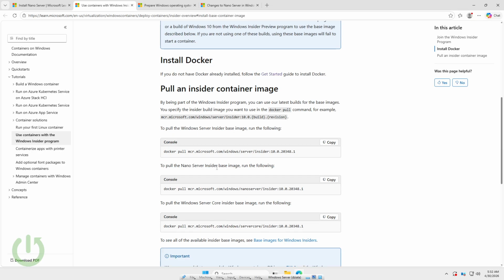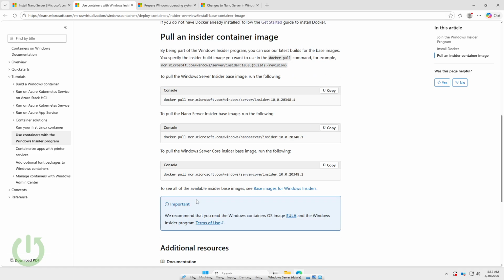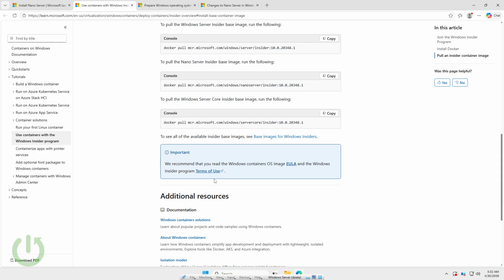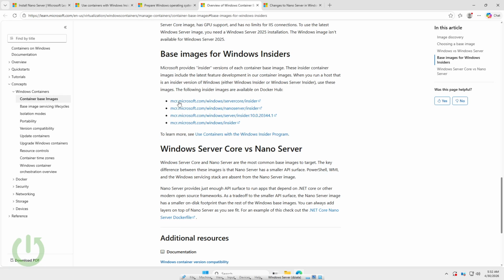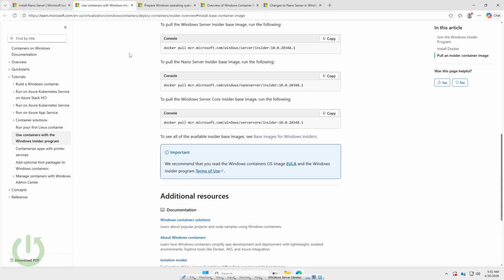To pull Nano Server Insider base image, so this is what is interesting for us, run the following. So you have to do docker pull mcr.microsoft.com/windows/nanoserver/insider:10.0.20348.1. To pull the Windows Server Core Insider base image, run the following. You have this command from there. And to see all available Insider base images, see base images for Windows Insider. So this is how you can check it.